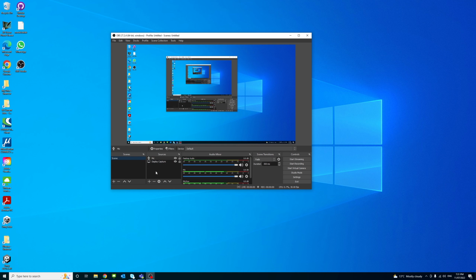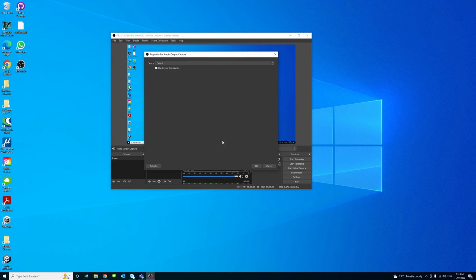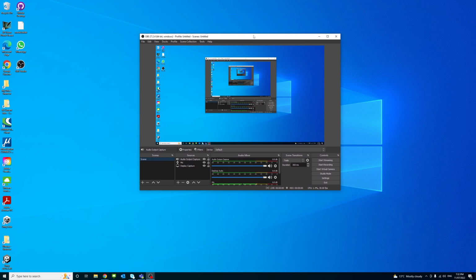And if you want to record the audio output from an app, for example, a music app on your PC or a website, you can add that source too, and it would be the audio output capture. And I'll just keep it in the same name. Press OK to confirm, and then OK.